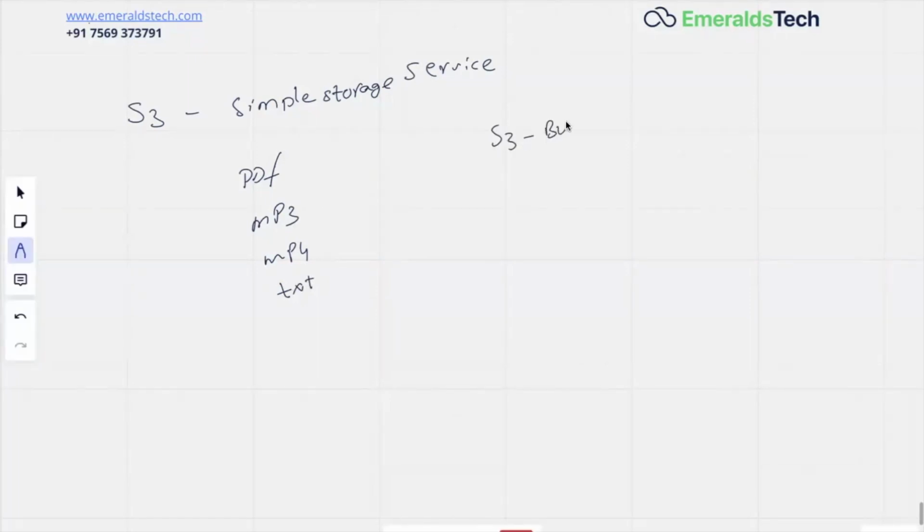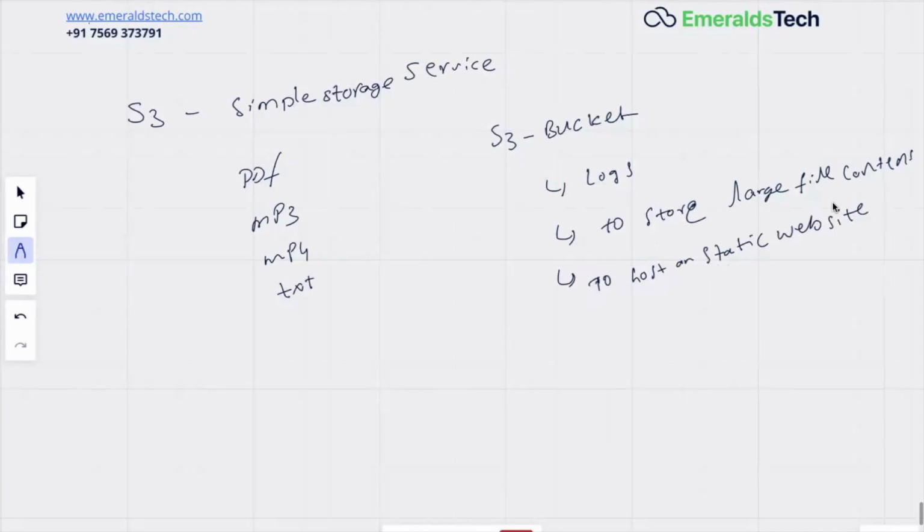The major use cases of an S3 bucket in the real world are to store the logs of the different AWS services. For that, we will be using the S3 bucket, and to store large file contents, like an MP4 or MP3 or any huge volumes of data. So that can be stored over here. But we can also host our static website in the S3 bucket.